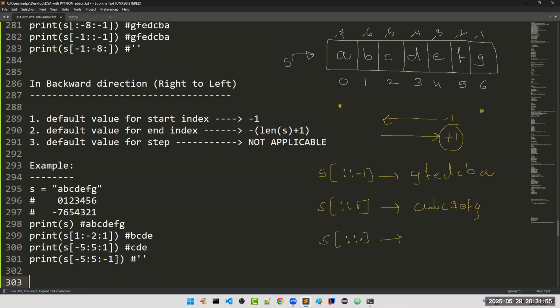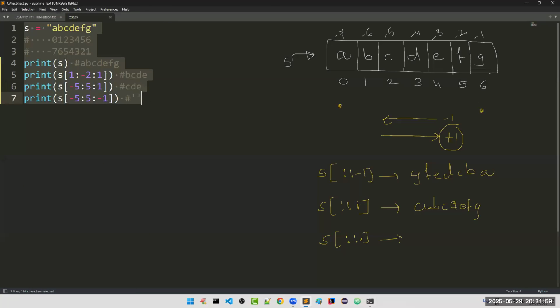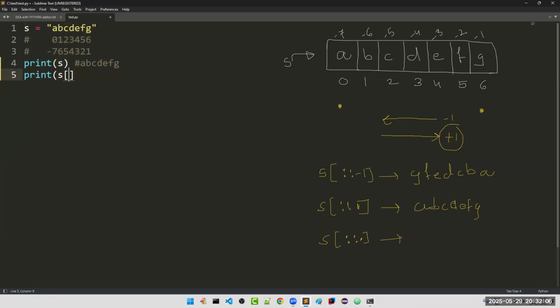Now my question, next one. I want to take S of 0 colon 7 colon step value, where I am taking 0. What is the output, sir? The whole string again. The whole one string.